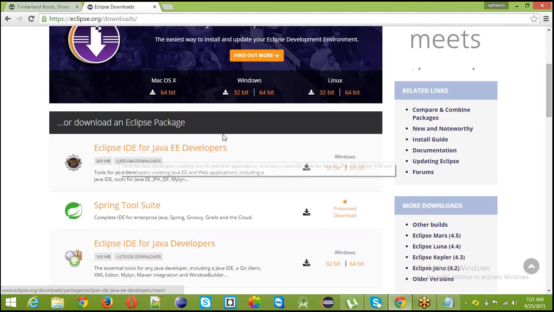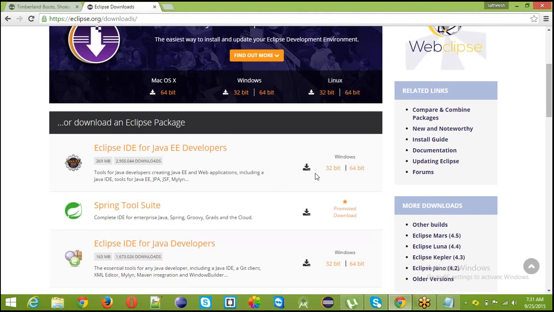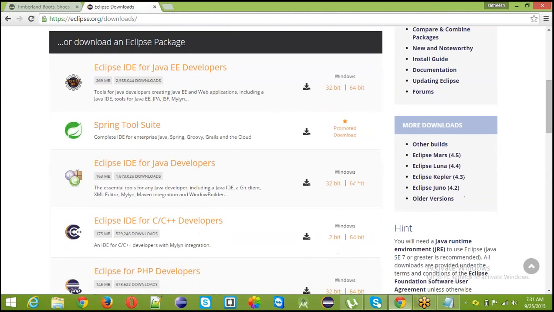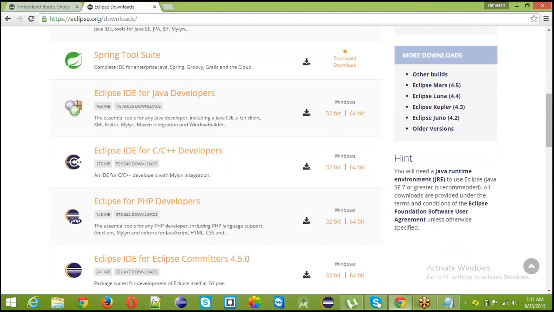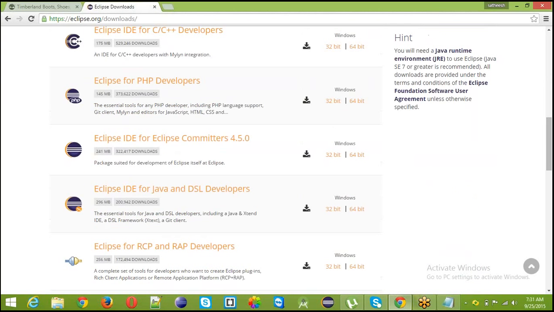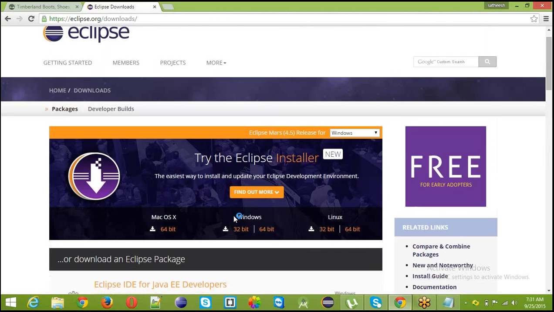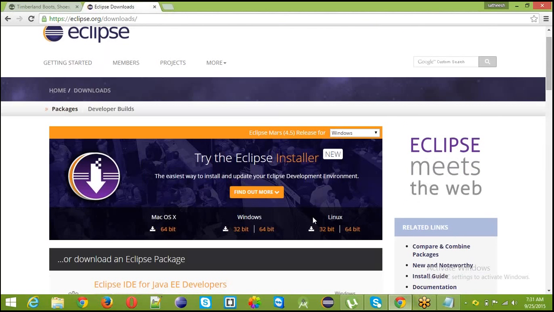Developers. Okay, and we have the two options. One is a 32-bit option and one is a 64-bit option for Windows. If you want to download for Mac, you can search with Mac. This is the Mac OS, this is the Windows, this is the Linux.